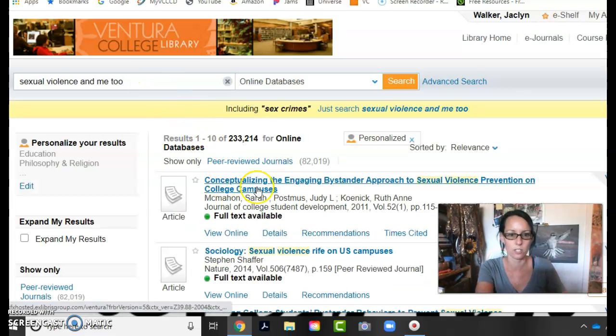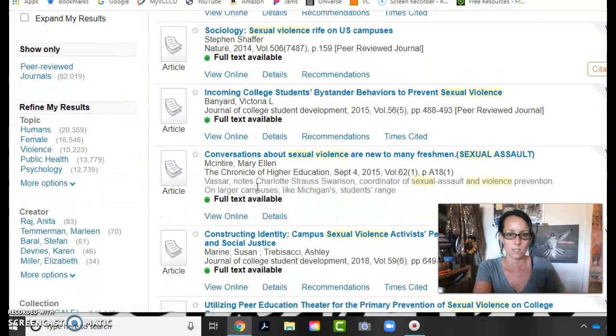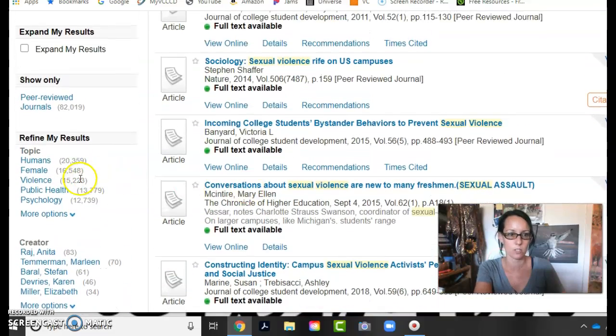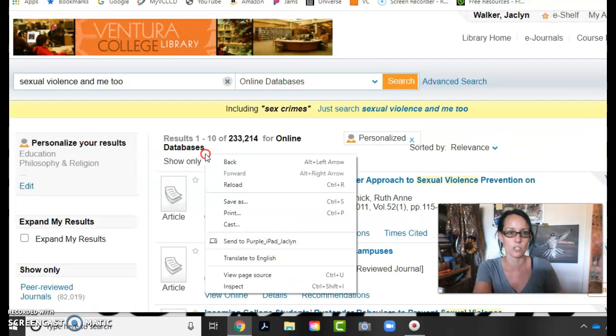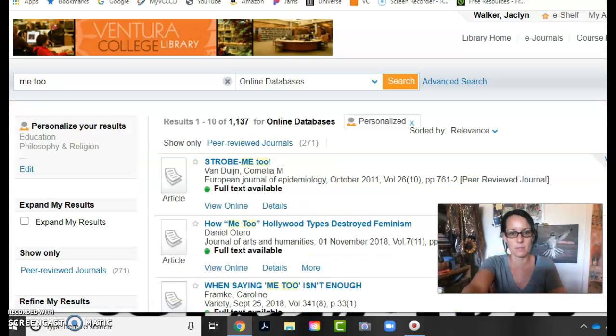So we have on college campus. That's what's popping up here. If I wanted to narrow down my search, I could use the refine here on the left. That's 233,000. If I just want to start with Me Too, remember, you don't have to read all these. You can start out by just critically skimming, see what's out there. What are the viewpoints? I see now they're talking about college campus, freshmen. I see they're talking about a couple different things just by glimpsing on here.